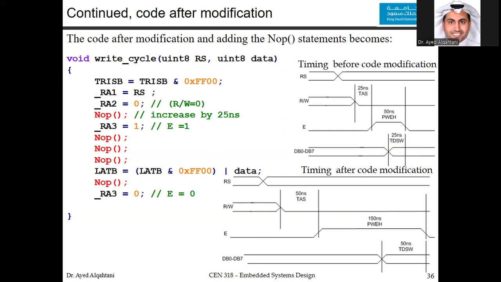So you always have the same code. The only difference is adding the NOPs. Is that the only way to do it? No, there are so many other ways. That's only one way of doing it, delaying by the NOP operation. You could have a delay function that you can give a specific amount of delay for it. There are other means as well.